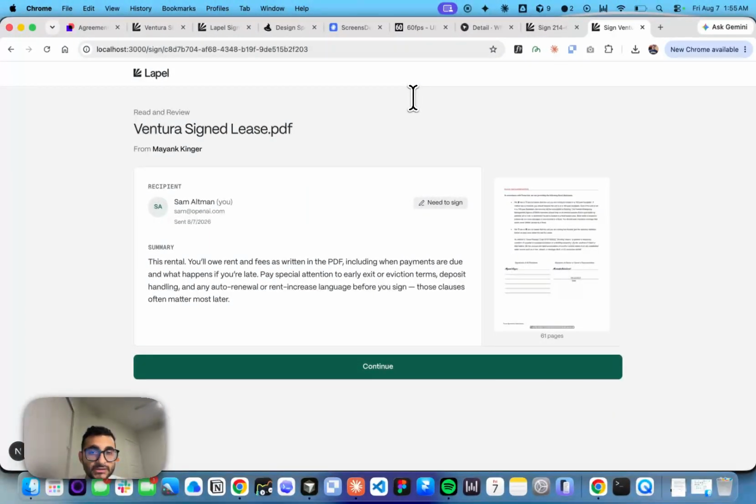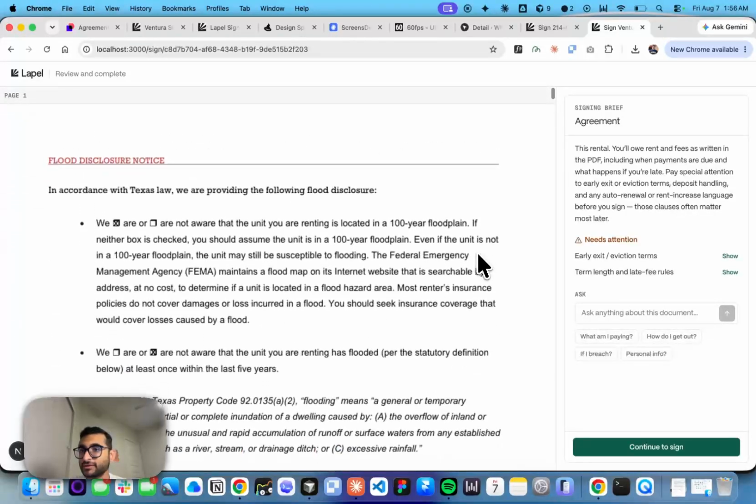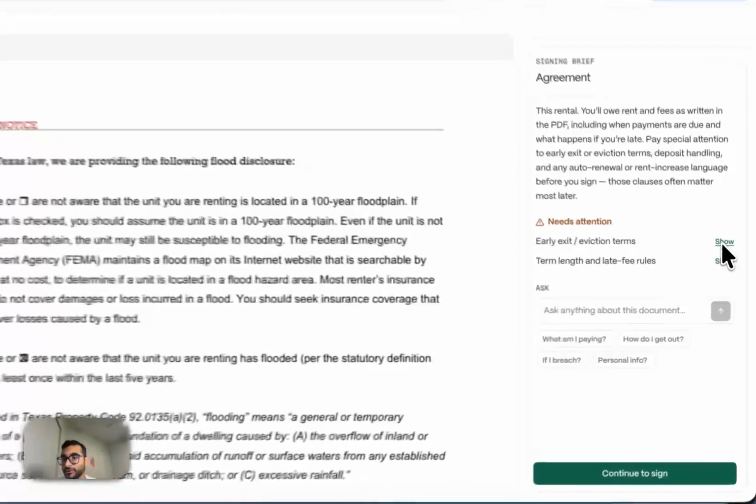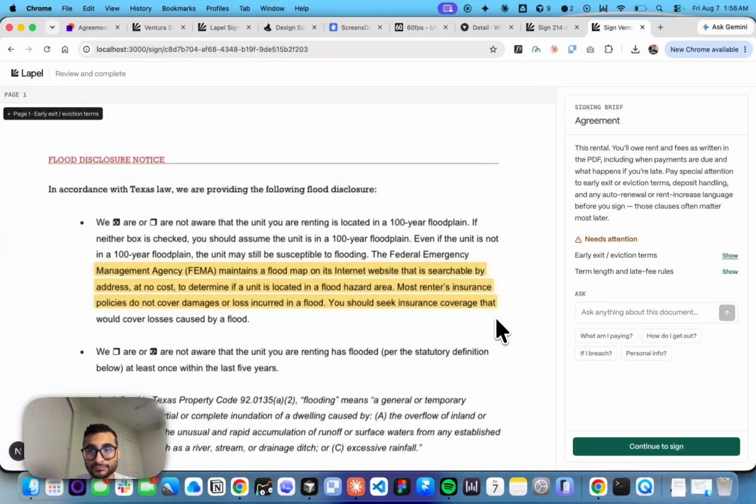This summarizes the document, what it is, and the action that I'm supposed to take as a tenant. I can hit continue, and it previews the document PDF on the left side and gives me a summary of what the agreement is about. It also mentions there are two things worth my attention that I should probably watch for. I can click show, and it would specifically highlight where that thing is written within the document itself.